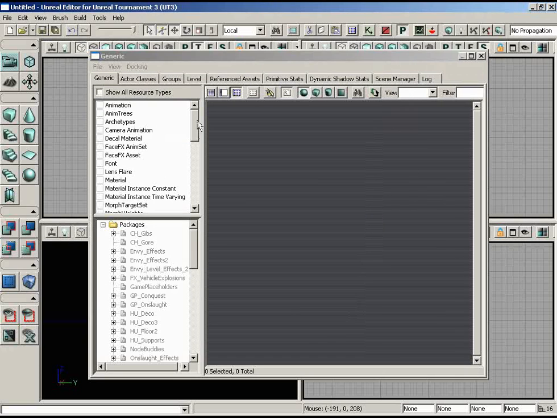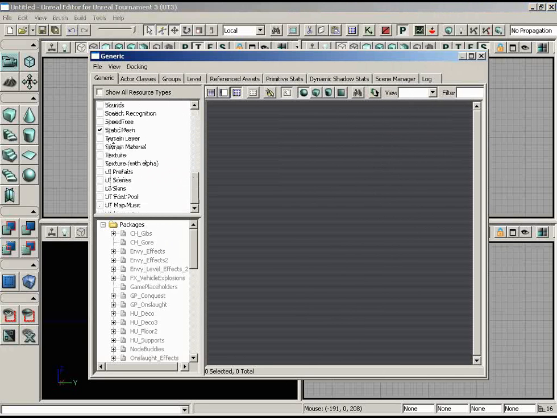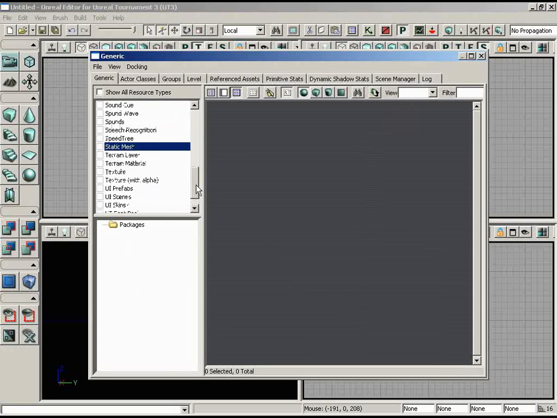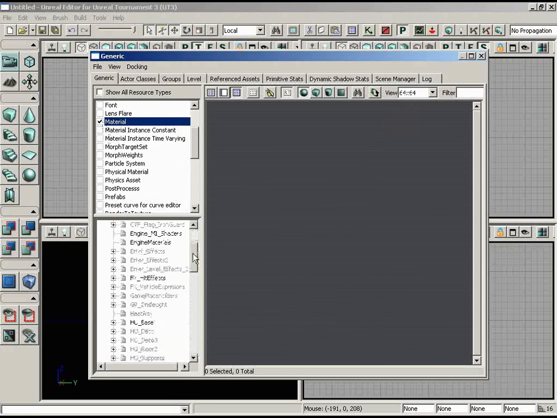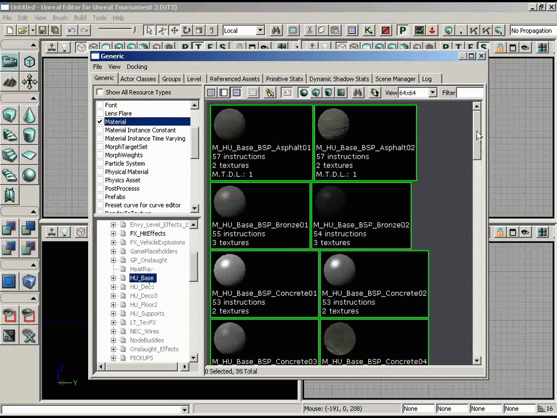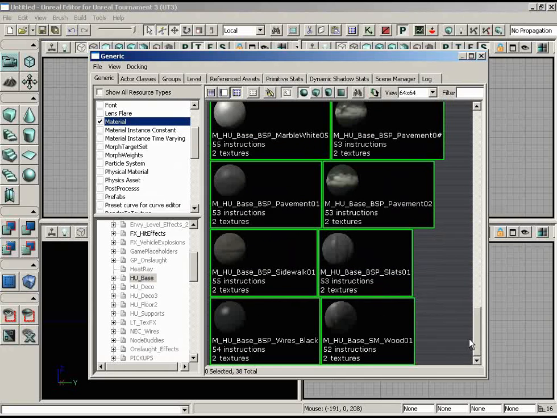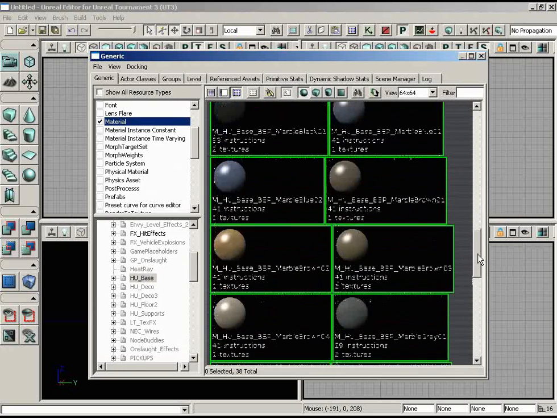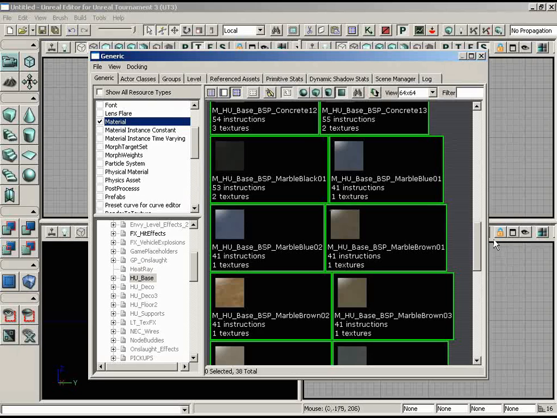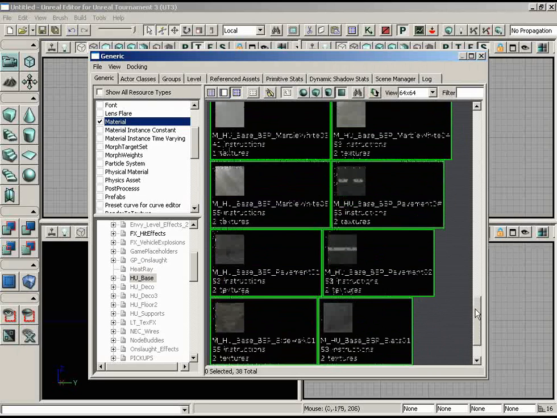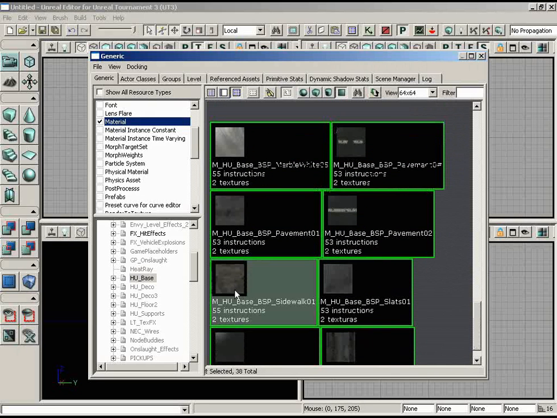And inside of here, let's restrict things down to material. So I'll uncheck static meshes for the moment, and we'll bring up material. Inside of material, let me reselect HU base. And let's scroll down until I find one called Sidewalk. There should be a Sidewalk 01 material. As a matter of fact, let me temporarily switch over to Square Texture mode so I can find this. And there it is. It's HU base BSP Sidewalk 01. That's the material that I'm going to apply to all of the walls for the BSP.